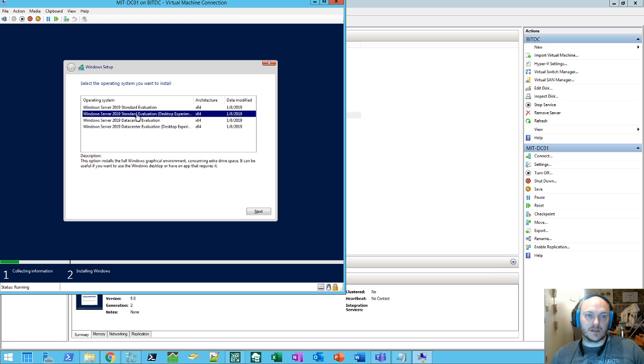Standard versus data center. Standard, you can have up to 2 VMs if it's not virtualized. Data center, you can have unlimited VMs if it's not virtualized. Otherwise, there's quite a few differences on standard and data center, but we're not going to go over that. So we're going to choose desktop experience so you can watch.